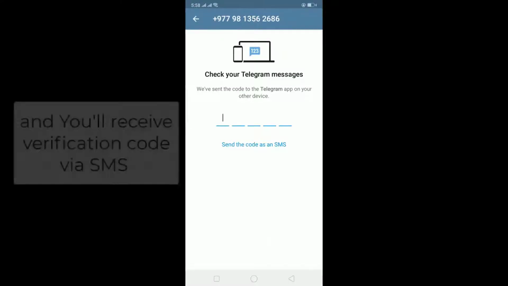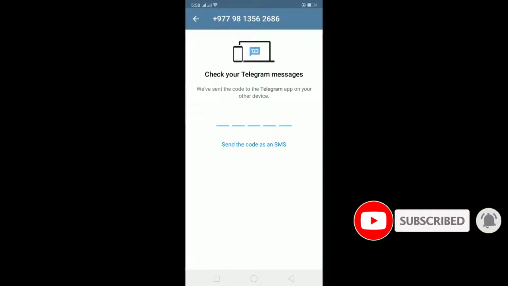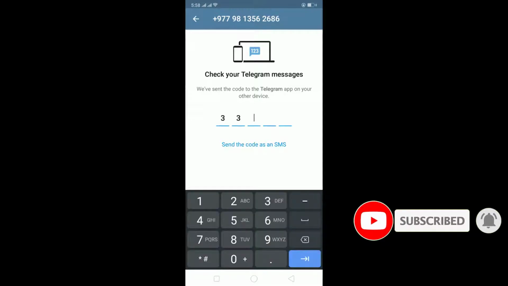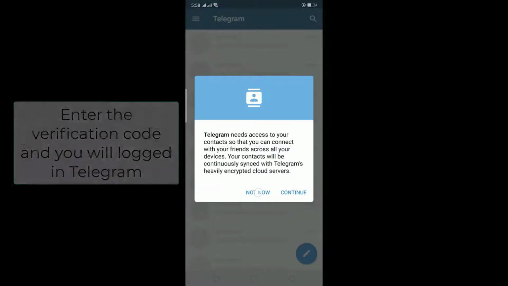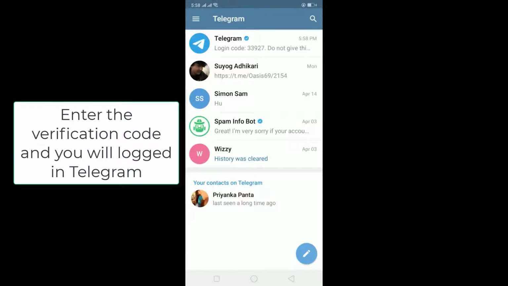So, let me enter my phone number over here really quick, and you're going to receive the verification code in your SMS. So, just wait for some time, until the verification code arrives. After receiving the login verification code, enter it, and after entering the verification code, you have entered Telegram.